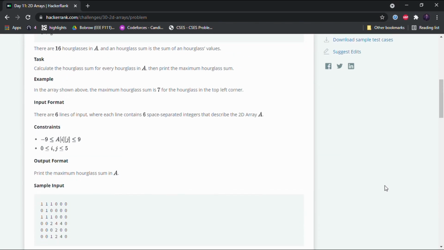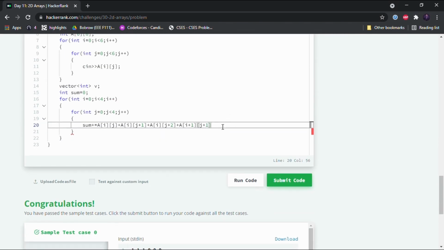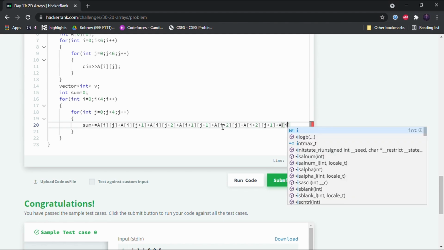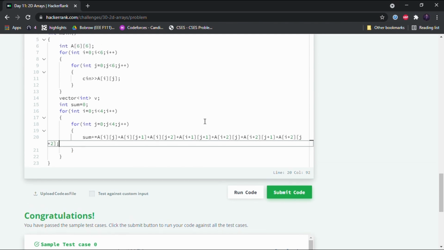So first we took the summation of these three elements. Now we took the summation of this element, and now we have to take the summation of these three elements. So for that, a[i+2][j] plus a[i+2][j+1] plus a[i+2][j+2]. Alright, we have covered all the hourglass elements now.